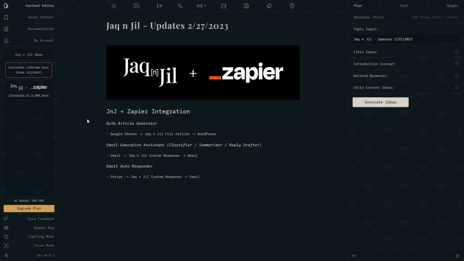One of them is a bulk article generator. I'm going to create a generator that could create dozens, hundreds, thousands of blog articles even using Google Sheets, Jaq, and WordPress. The next template I'm going to go through is an email executive assistant. It's going to classify emails, summarize them, and draft replies, using Gmail and Jaq.